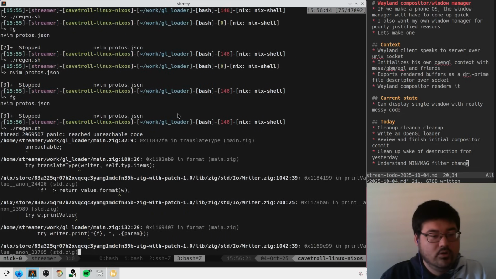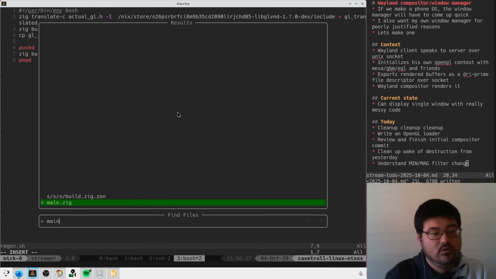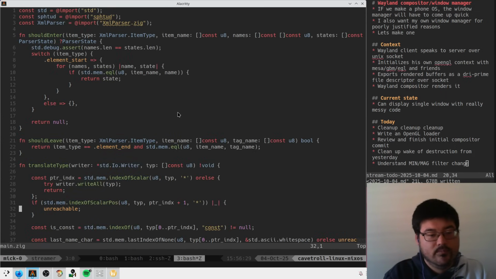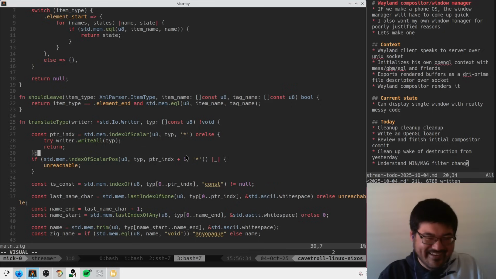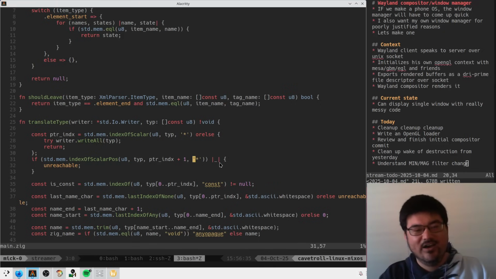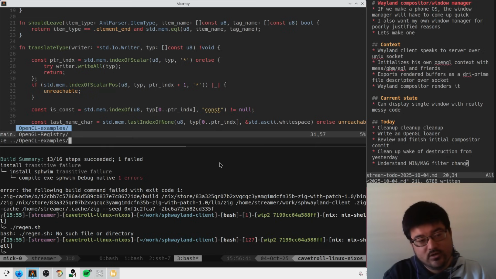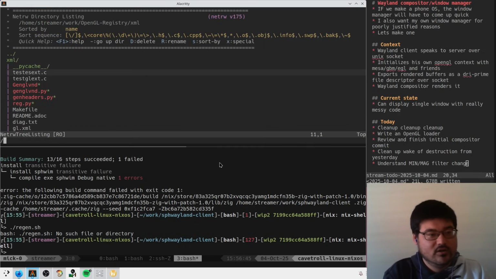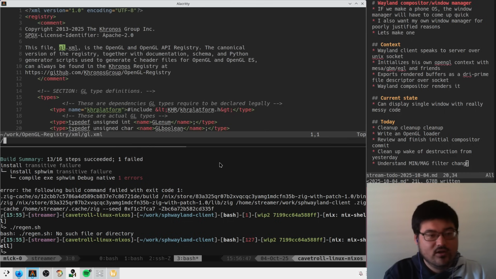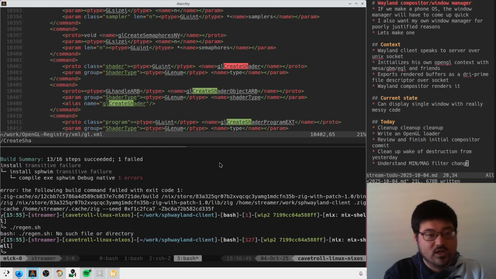Whoa. Translate type unreachable. So there's a double pointer in create shader. Okay, yeah, so probably OpenGL registry XML, GL XML. It's like create shaders.